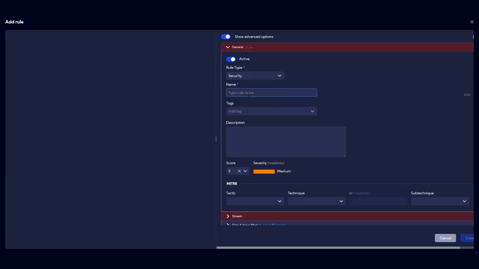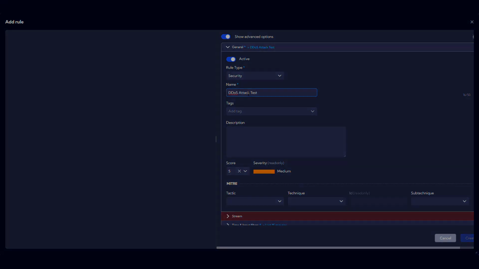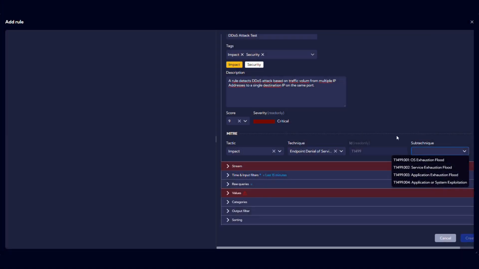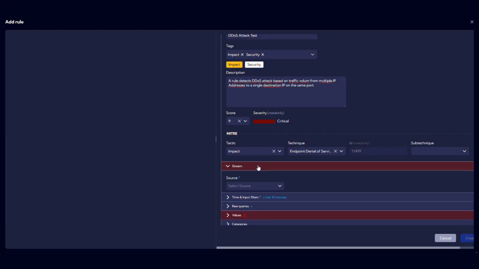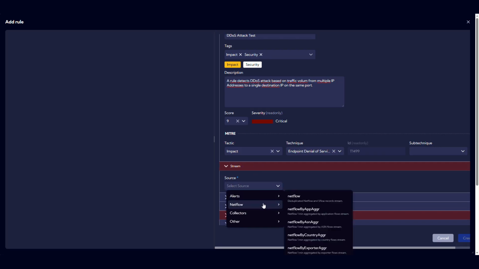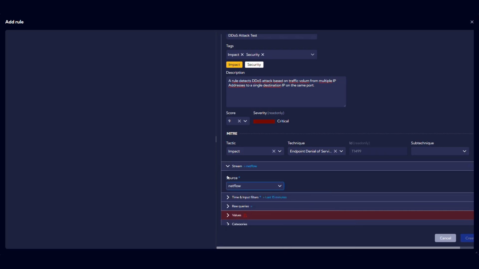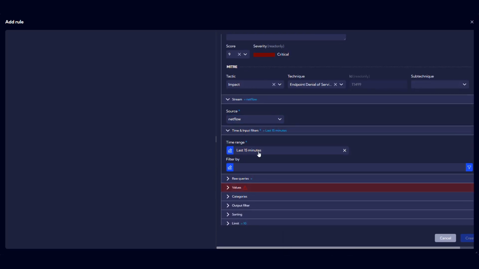First, you need to configure general settings for your custom rule: active rule type, name, tags, description, score, MITRE tactic, technique, and sub-technique. Then, configure the data stream. Now, configure settings in the Time and Input Filters tab.